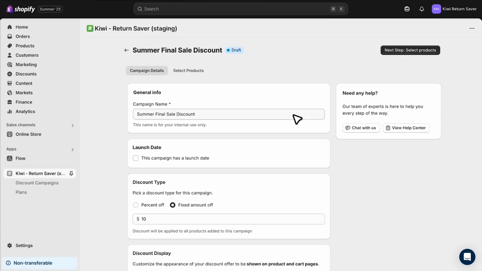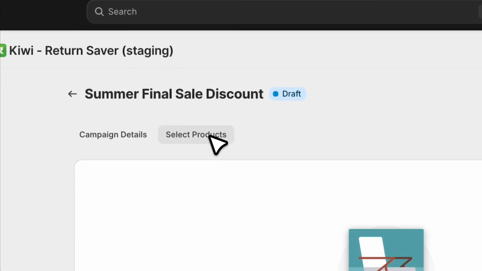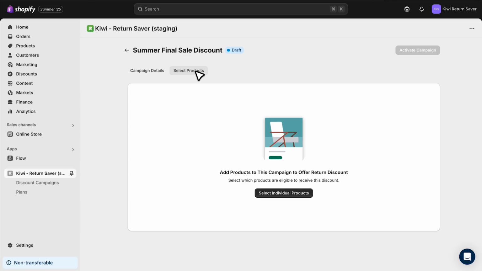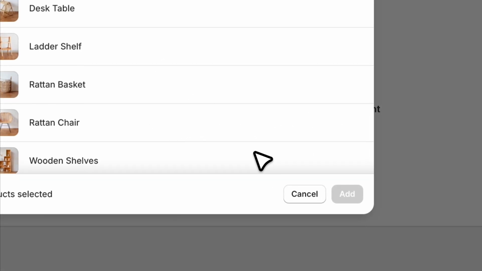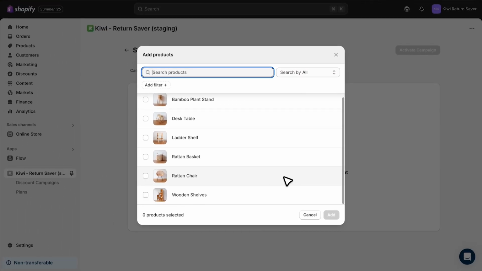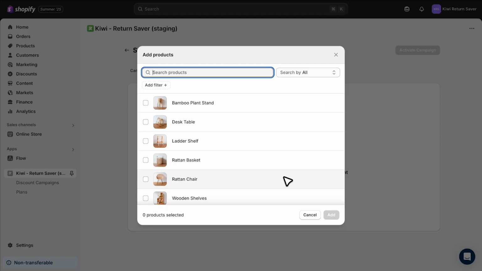Now it's time for the final step, selecting products for the campaign. You can click Next Step or just hit the Select Products section at the top of your campaign page. Now click Select Individual Products to choose specific items, and a product selector will pop up.